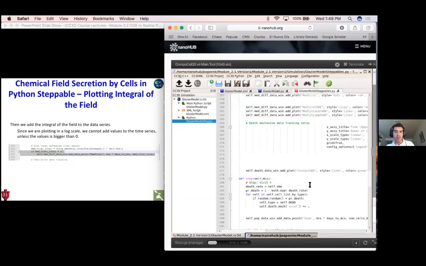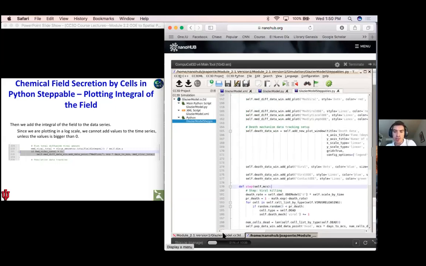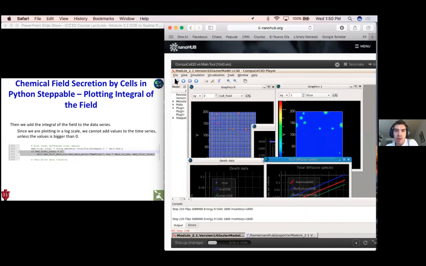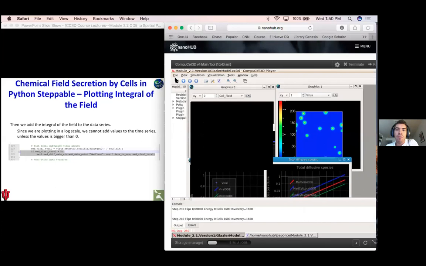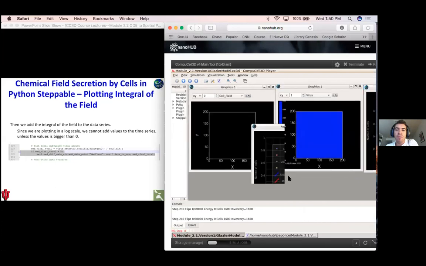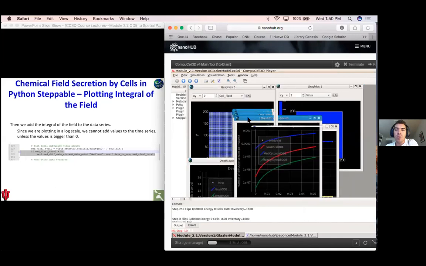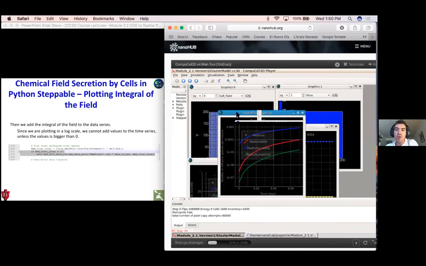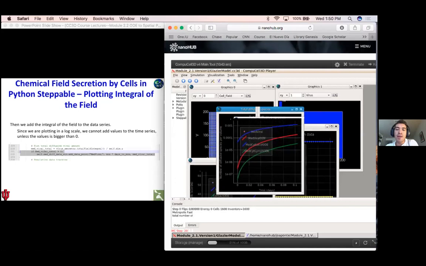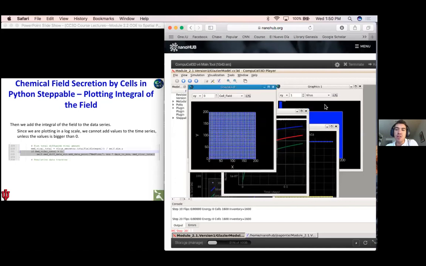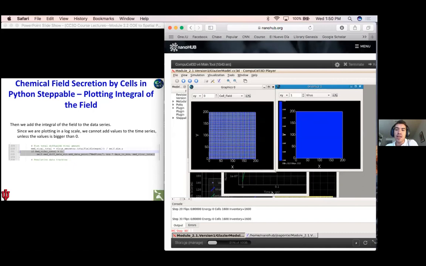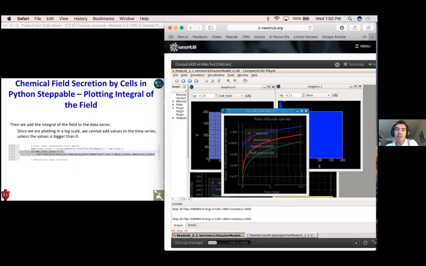Okay, so now I save my simulation, and when I relaunch it in Player, if I look at the window with my total diffusive fields, once my cells start releasing virus, I should start getting some virus in my total diffusive fields.